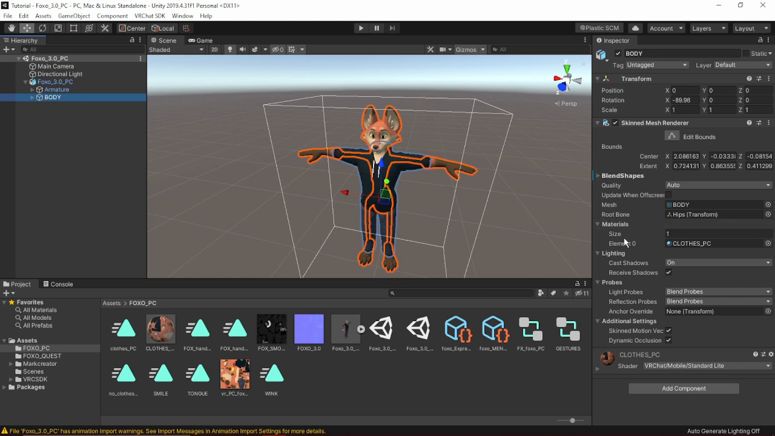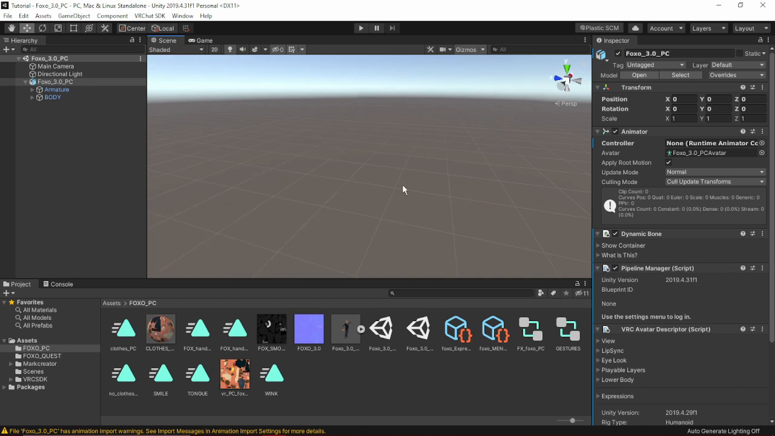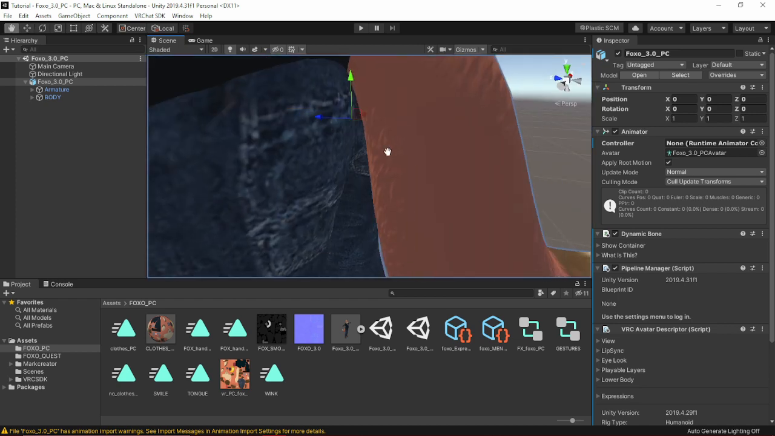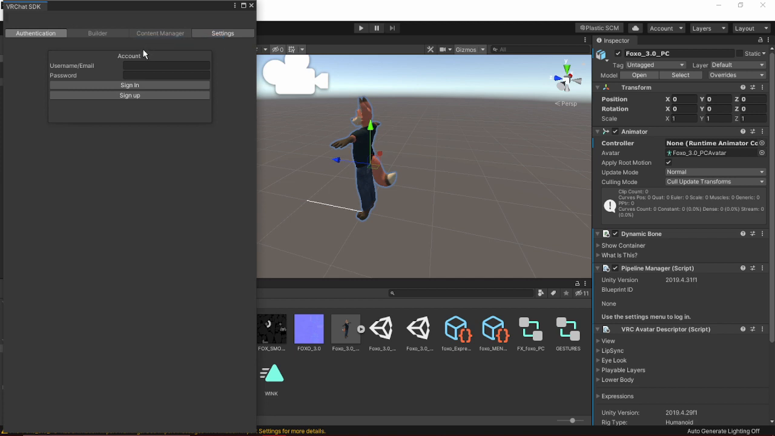Body. Alright, so looks like everything's working good. Working fine. So, this avatar seems to have everything set up already. Oh, that's nice. So I'm just gonna go up here to VRChat SDK up here, and I'm gonna go to Show Control Panel. I'm gonna sign in.